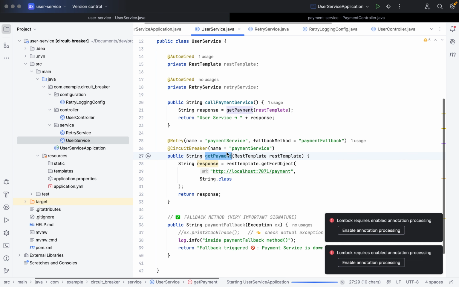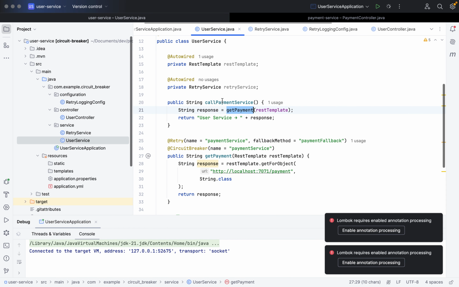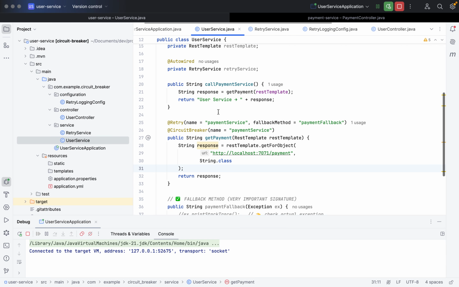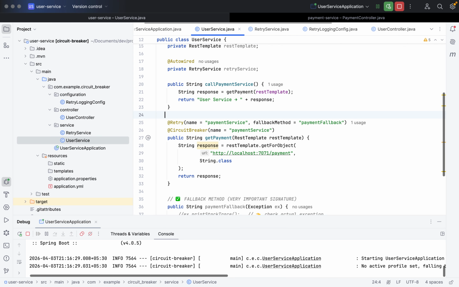You can see here the get payment method, from the call payment service. So suppose this is method 1, we are calling method 2 from this to this. So basically what we are doing is a method to method call, from call payment service to get payment service. Now just let this server restart.